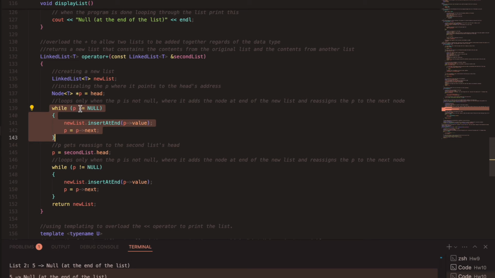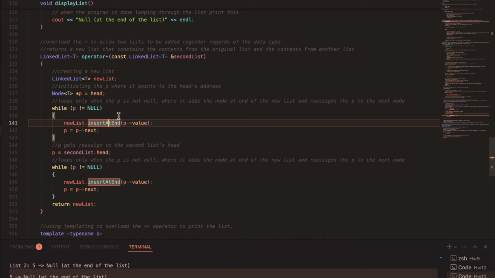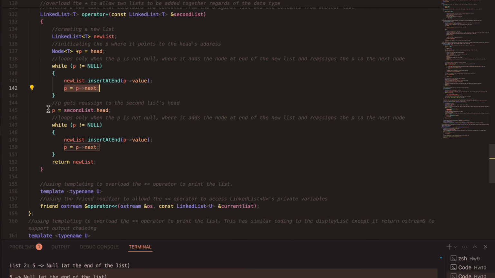Now, if that node is not null, get into this loop, and we're going to access this new list. We're going to add the element of P's value, aka that node, at the end of the list, and then update P, which is the node, to the next node's memory address. Now, that's great, but then we got a second list going on, and so now P is being reassigned to the second head.